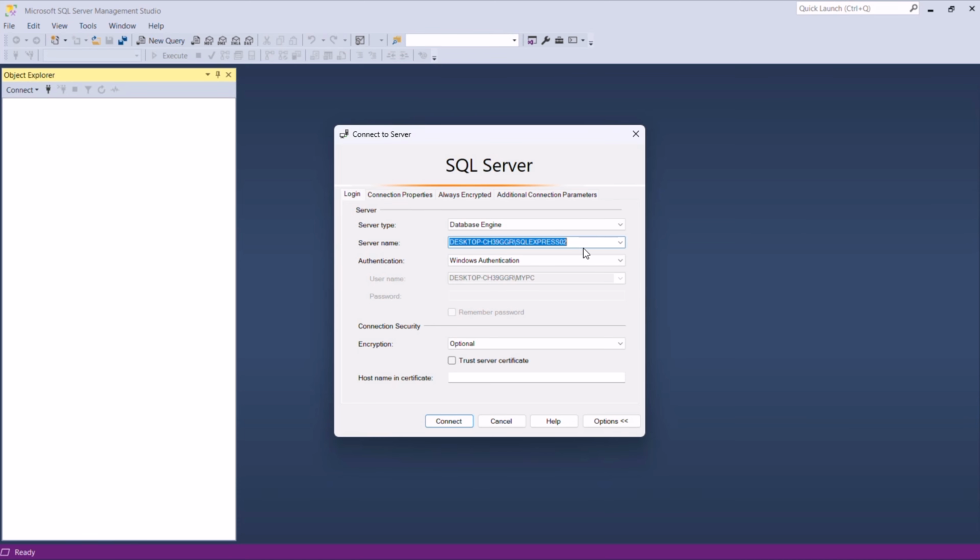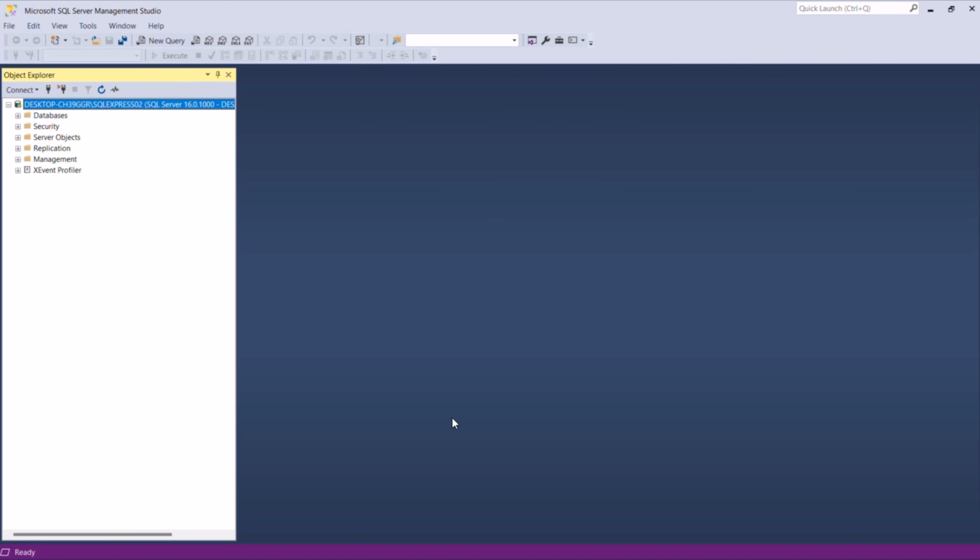To enable authentication, select Windows Authentication from the drop-down menu. In the encryption section, click on the drop-down menu and select Optional. Click Connect to establish a connection to your SQL Server instance.